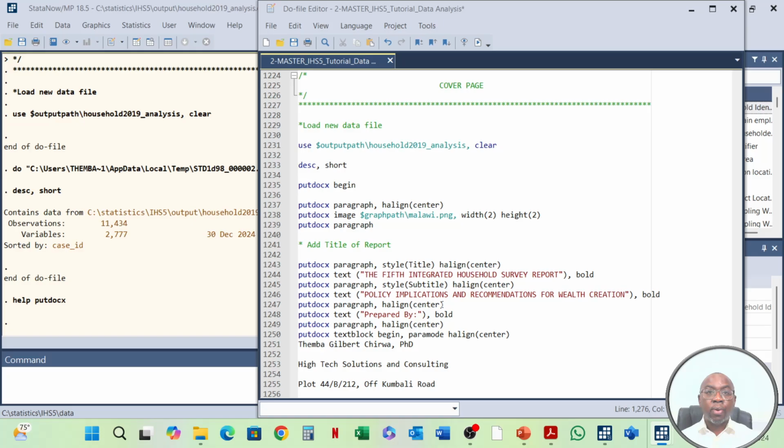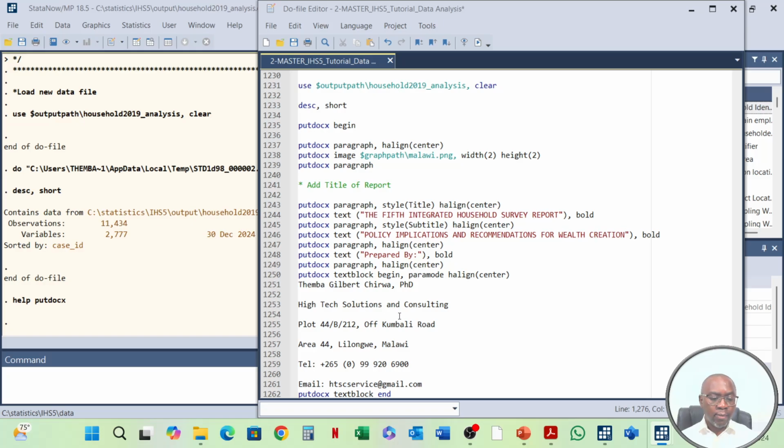Next we'll put another paragraph where we say this is prepared by, and then we'll align this center. If you want to add a couple of paragraphs or words, we say put docx text block, and then we begin. Here we're saying that any gap that is there, Stata should treat that as a paragraph, right?